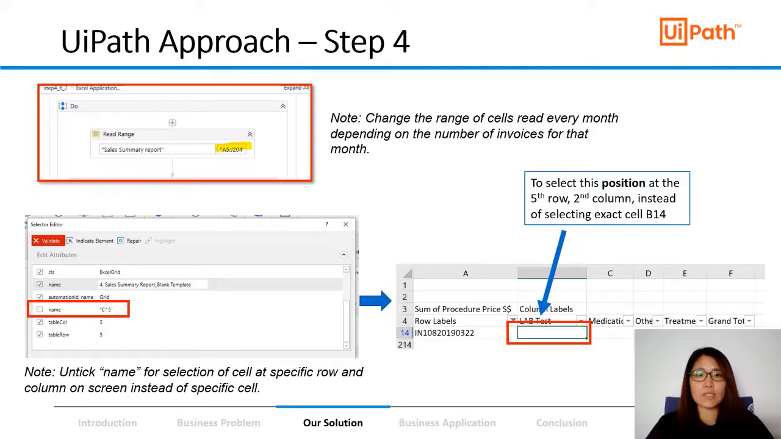There are two things to note for this step. Firstly, we need to change the range of cells read every month depending on the number of invoices for that month. Also, untick name in the selector editor for the selection of cell at a specific row and column on the screen instead of the specific cell after filtering the table. For instance, if you want to select the specific position at 5th row 2nd column instead of selecting the exact cell B14, you will need to untick the name B14 in the selector editor. So now I'll pass the time on to Jia Qi, who will continue to explain the remaining steps.